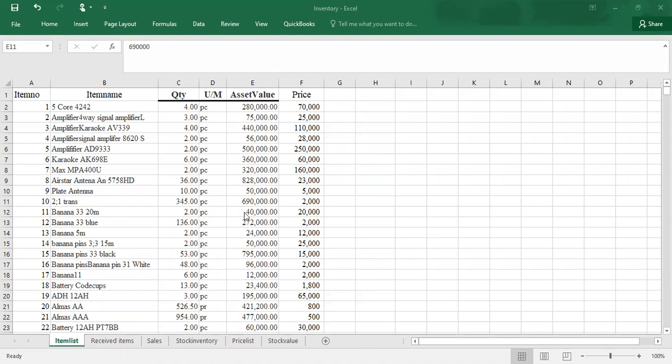creating a simple inventory management system using VLOOKUP and some IF functions. Here we will have an item list. You have your items. Let's say you've returned from shopping or you have your items in store. You have different items with different manufacturer numbers or item numbers. You have item names, the quantity of those items in store, the unit of measure, and the prices at which you sell those items.